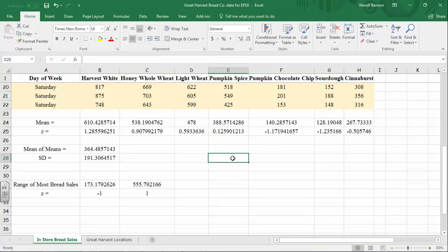So we can see here, and this is because we're looking at the same distribution, the conclusions we make with the mean and z are going to be really similar. The bread with the most number of loaves sold is Harvest White, and guess what? It has the largest z-score. The bread that has the fewest number of loaves sold would have been the sourdough, and check it out. It has the lowest z-score.